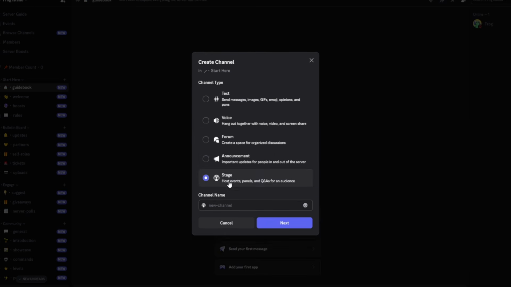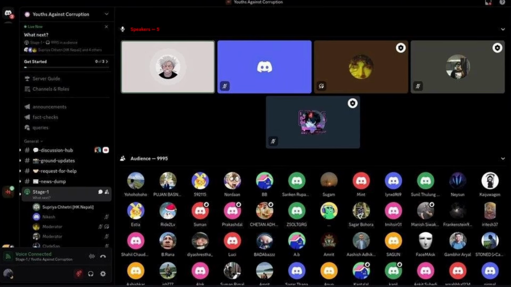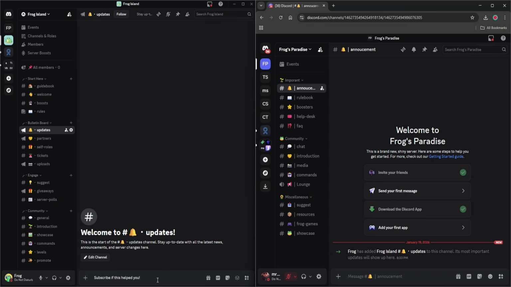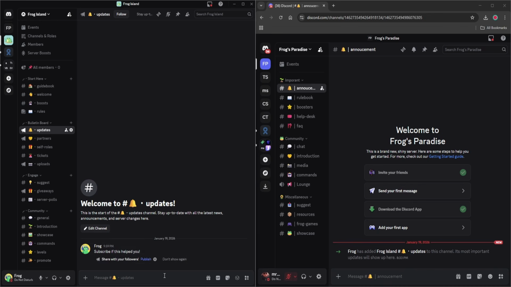Stage channels, however, are used for live events. They are ideal for Q&As, interviews, community talks, or announcements, where select speakers talk and everyone else listens without interruption. Announcement channels are especially powerful if you are a creator or if you run more than one server.